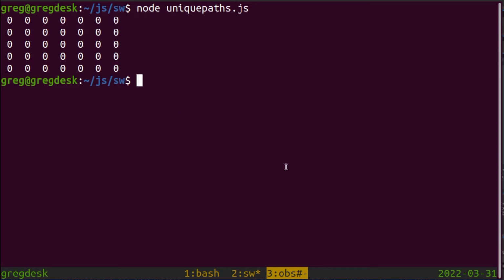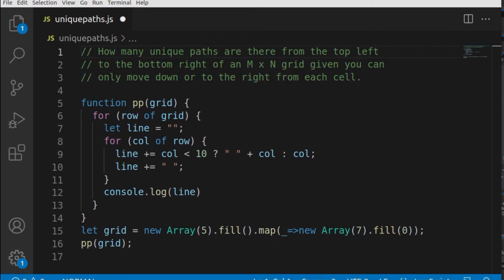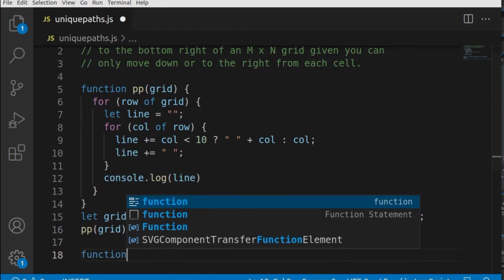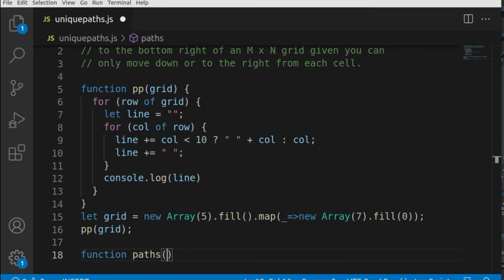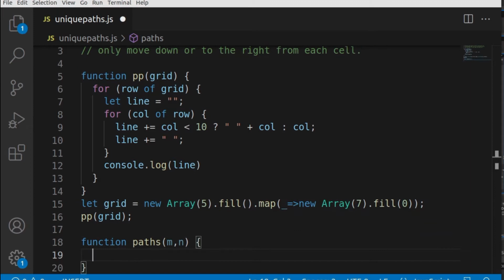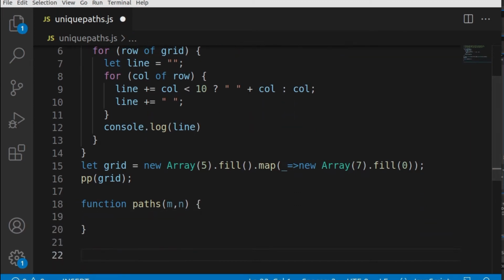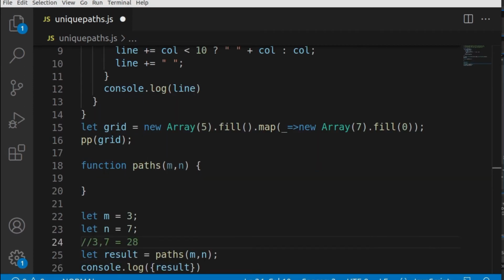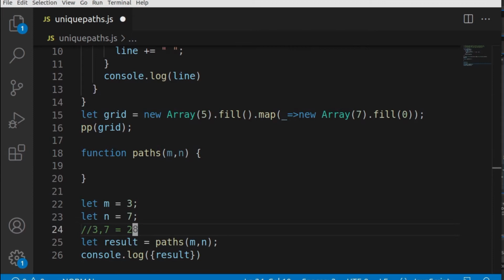And so let's get started on the recursive solution. So let's introduce some functions for the problem. We'll use paths for the main problem, the number of unique ways. And we need some inputs for some test cases. Okay, and so when we call this, it should log the output of 28.